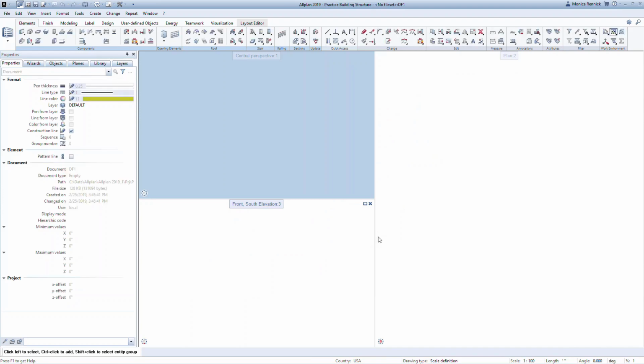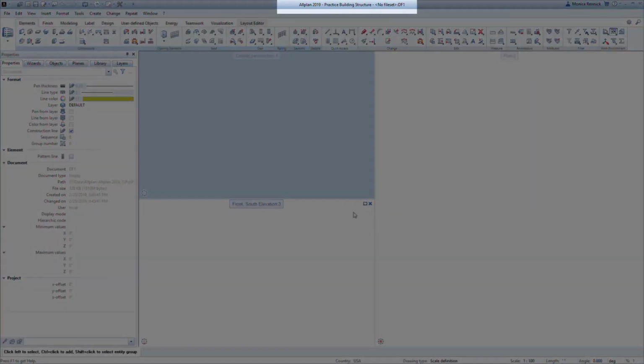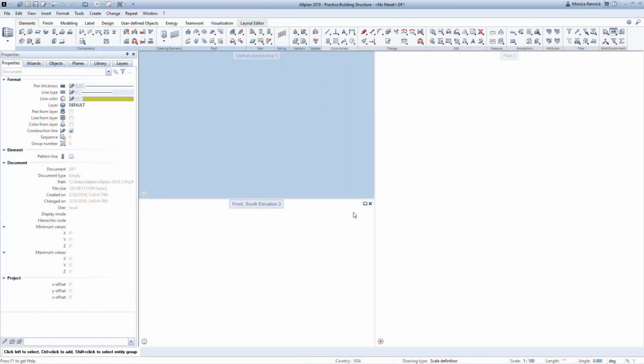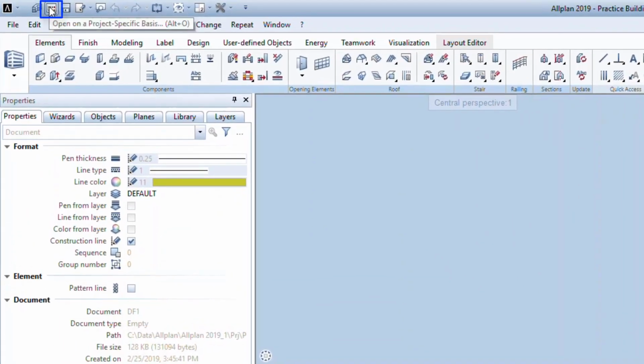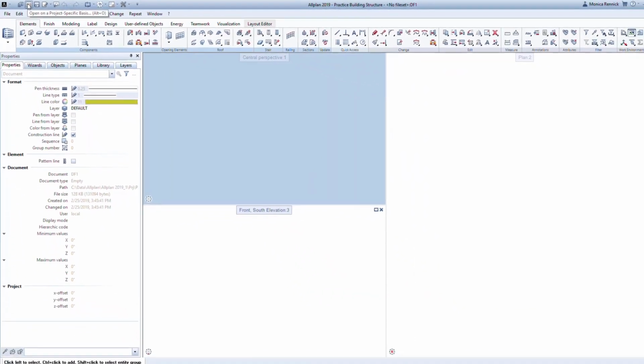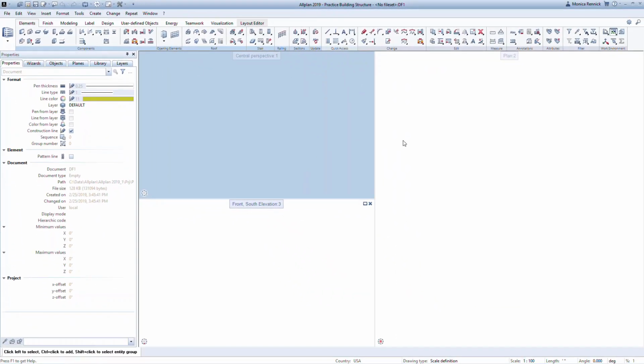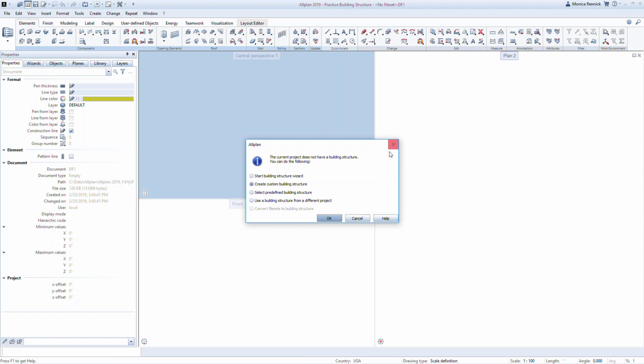After creating the project, you will see the name of the new project above in the title bar. This project will only be used for this exercise in Lesson 2. All corresponding lessons will use the QuickStart project that you can download off our website. To access the building structure, click on the command in the title bar called Open on a Project-Specific Basis. Note that you can also double-click in the model space to open the building structure.